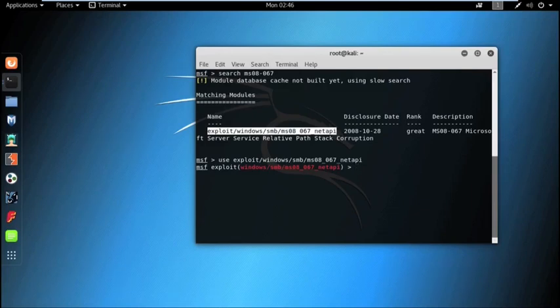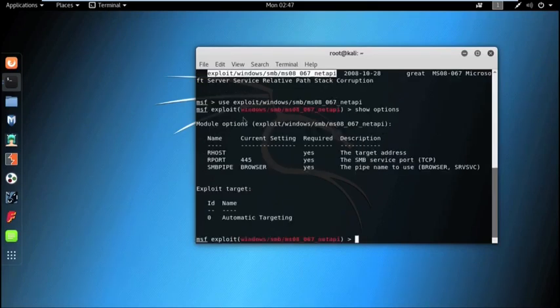Now, we need to set some parameters within this exploit. So, how to check which parameters we need to set? By using the show options command, we can check this. Okay, we need to set RHOST. RHOST means remote host, the target machine IP address. So, to set RHOST, we use the command set RHOST then the IP address 10.35.1.150.